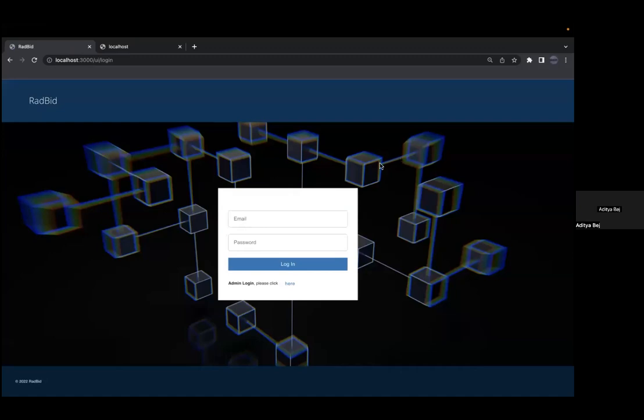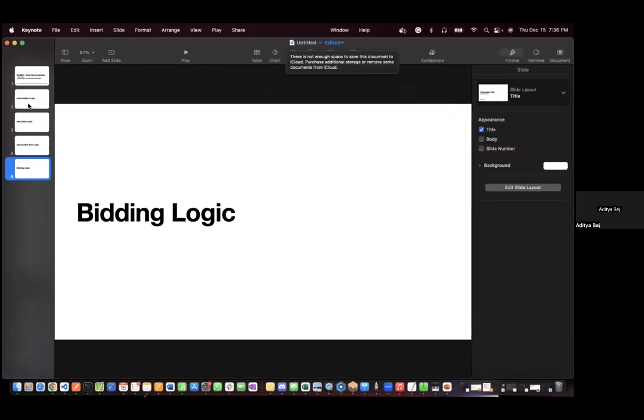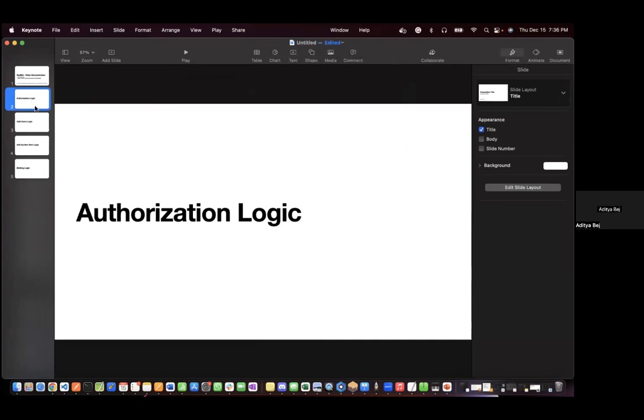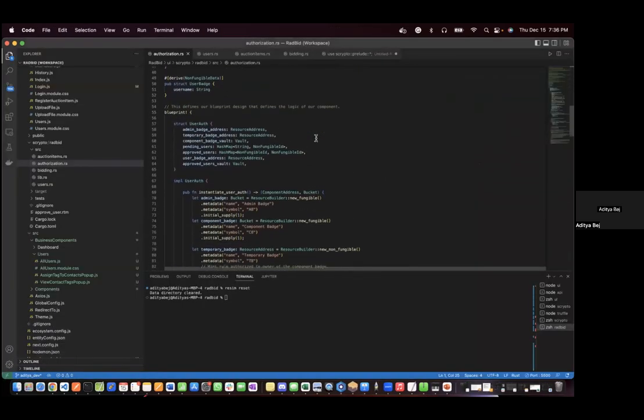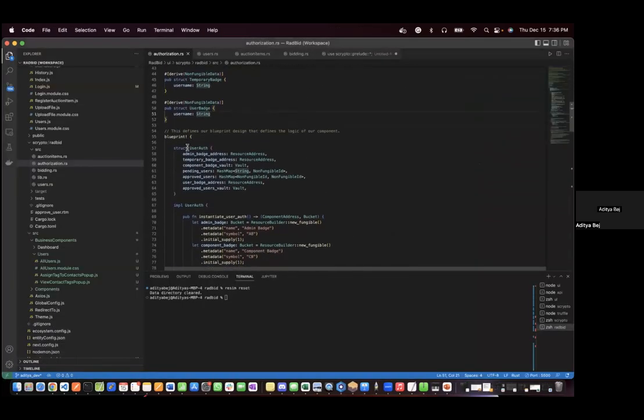So let me quickly show you the low-level working of one of our smart contracts. Please note that I will be showing the low-level working of one particular smart contract, which is the authorization, and I will show the relevant screens for all in some time. But I would be skipping over the low-level working of other smart contracts because they all follow the same pattern as the authorization logic. Right now, coming to a smart contract, this is our authorization contract. As you can see here, we have authorization, bidding, users, and auction items, 4 different contracts.